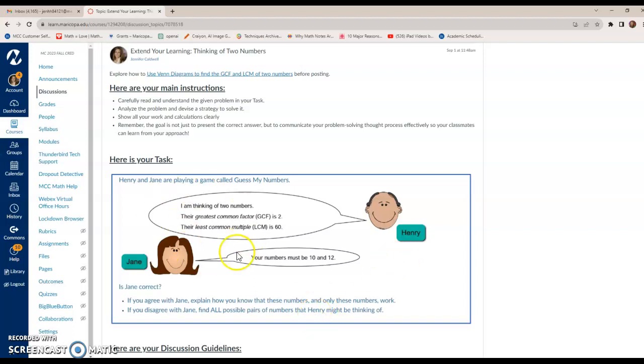Your task is to decide if Jane is correct. If you agree with Jane, you want to explain how you agree with her, but if you disagree with her, you also want to explain why you disagree and find all the other possible numbers that Henry might be thinking of. Remember, the goal is not just to present the correct answer, but to communicate your problem-solving thought process effectively so your classmates can also learn from your approach.